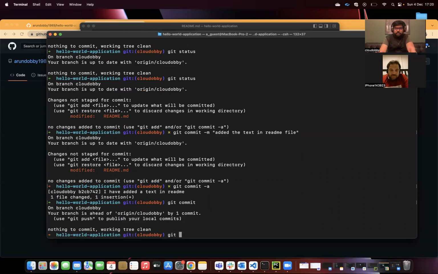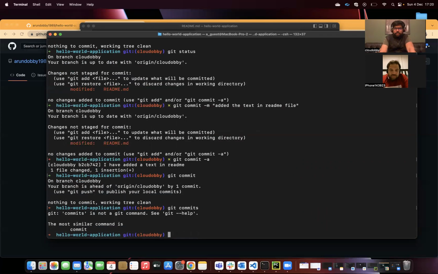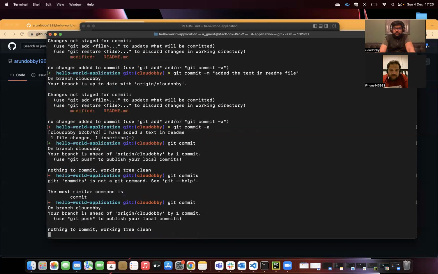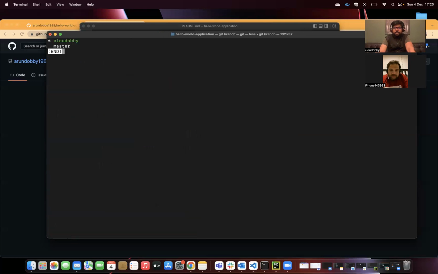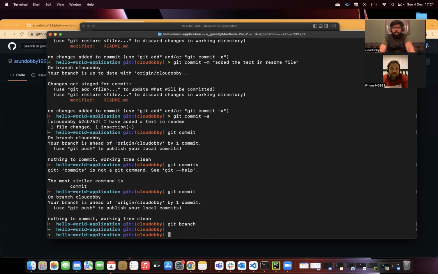So let's see. So git status. I do the change, but I didn't push this. So that is what it is telling. Nothing to commit. You have pushed it. Let me see git branch. Okay, so I'm working in the branch called Cloud Bobby, and there's a master branch. Okay, so let me push the code now. Git push.